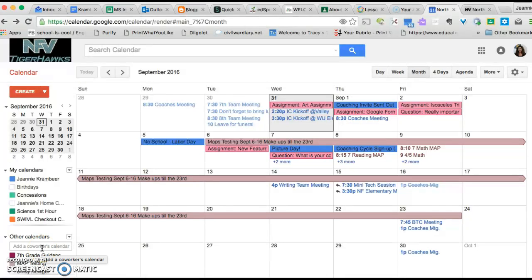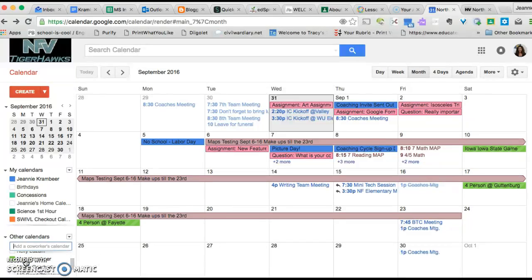If you do need to add a calendar from, it says coworker, but maybe it would be a brother or sister or something like that, you certainly can do that. You just type their Google address in and it will pop up. I tend to add my husband's, because then that way I know if he has a golf tournament coming up, or if we're going to the Iowa State game on that weekend. So that helps. You can only access calendars with an email address here.